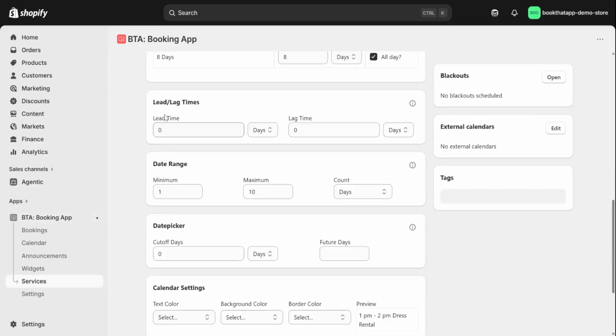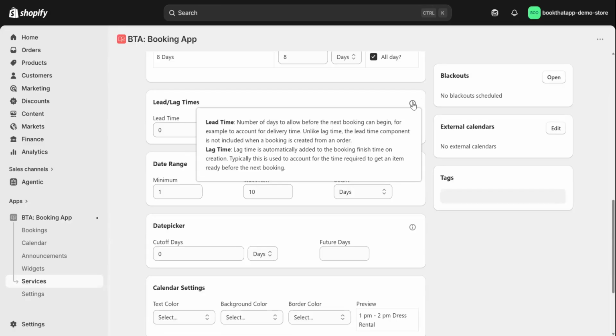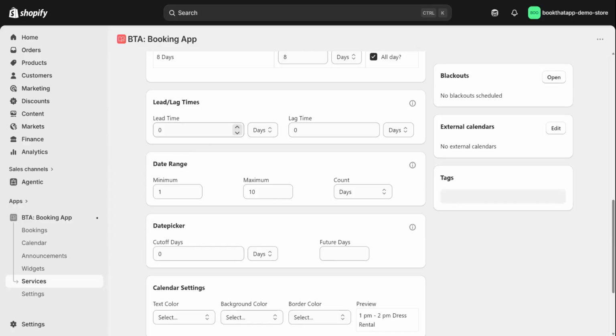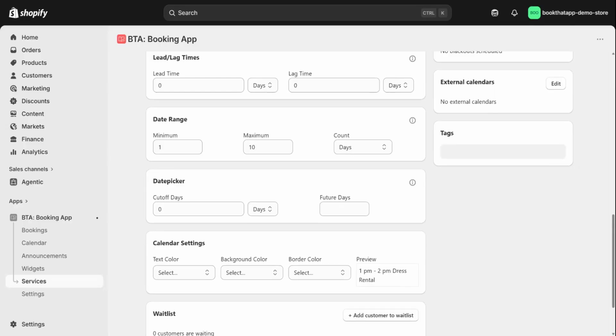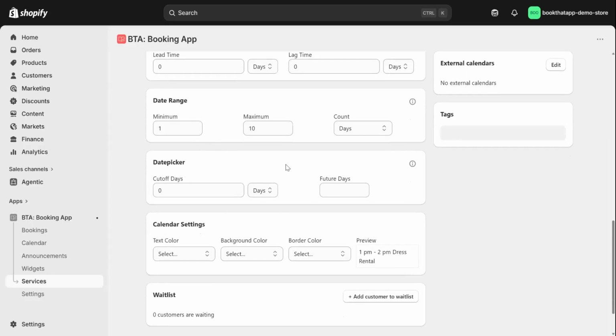Now, the next setting is the lead or lag times. You can get more information on the tooltip that's available here. This is useful if you need a buffer time between rentals for cleaning and preparation as well. Then you will set up the date range settings, enter your maximum and your minimum rental periods. Then you will choose whether to count days or nights. Night works best for overnight rentals, while counting days is more suitable for full day rentals.